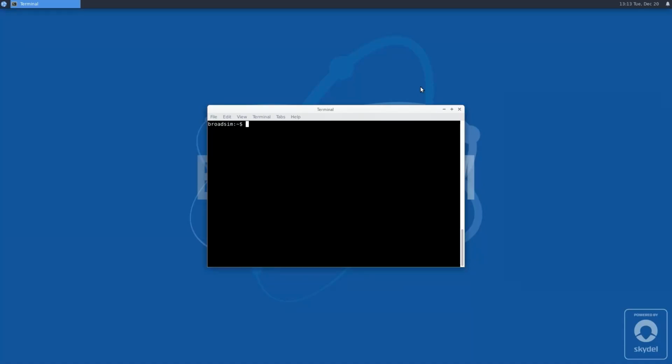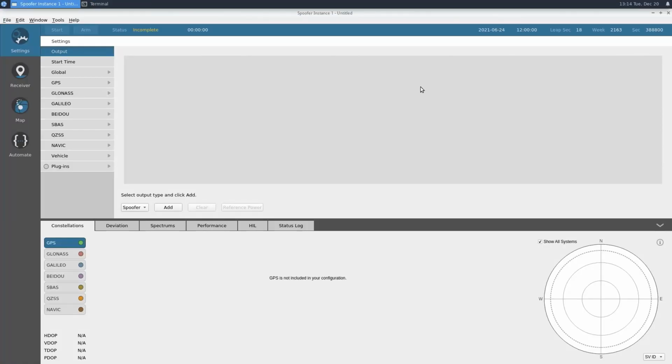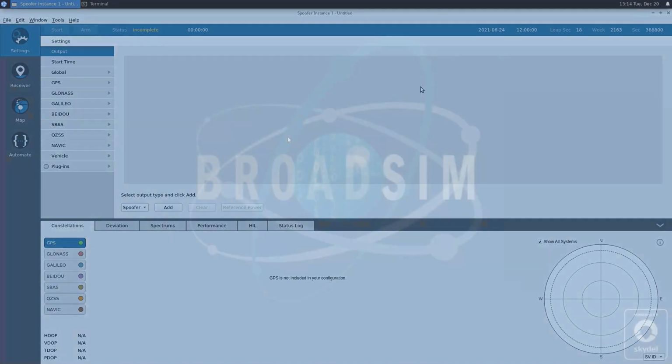In addition to standard commands you may be familiar with, there are several commands unique to BroadSim that can streamline scenario automation. One such command is the Skydel launch command. The Skydel launch command can be used to launch, stop, and generally configure Skydel instances and spoofer instances. In this example, we will start a spoofer instance of Skydel and title the instance Spoofer Instance 1. While using the Skydel launch command from the terminal can be useful, the command is especially useful when writing automation scripts and when running the BroadSim remotely over SSH. For more information on automation, please refer to the BroadSim operating manual.